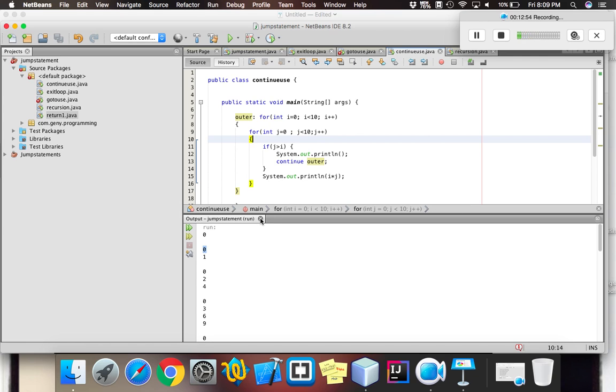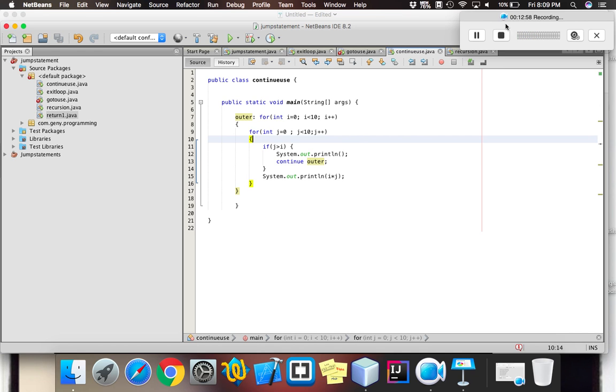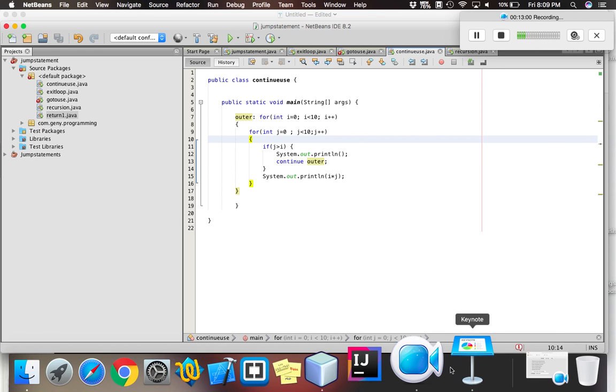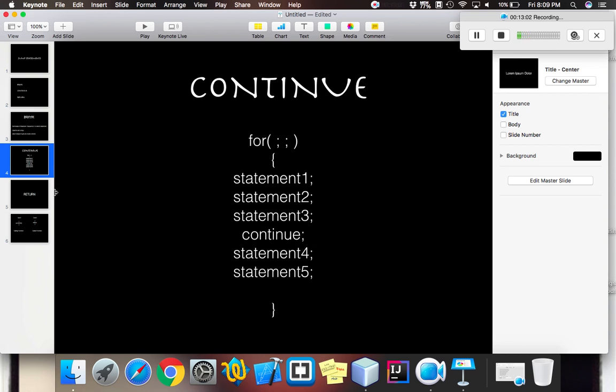You can pause this video and try to understand the program. Now let's move to the third type, that is return.